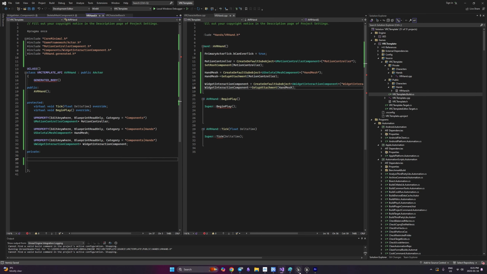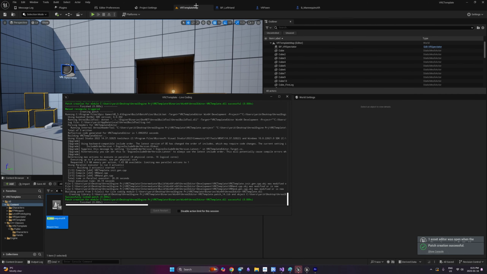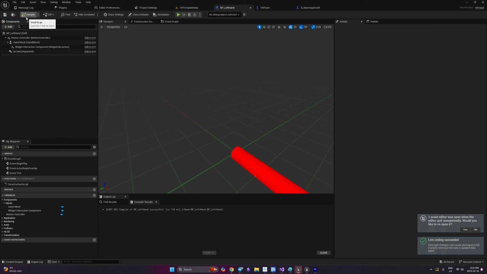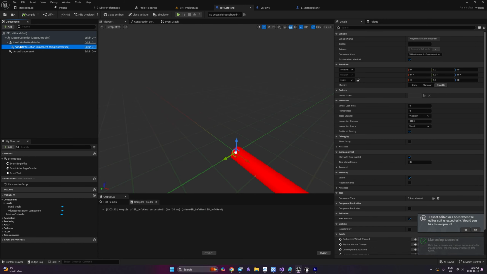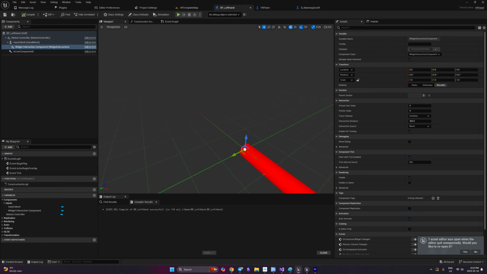So I'm going to compile and see my results. Before this, make sure you save your CPP. My project has compiled successfully. Let's go to our hand. As we can see, we have some error added and our widget interaction component attached to our hand. This error component is being added automatically by C++, so don't pay attention to this error.